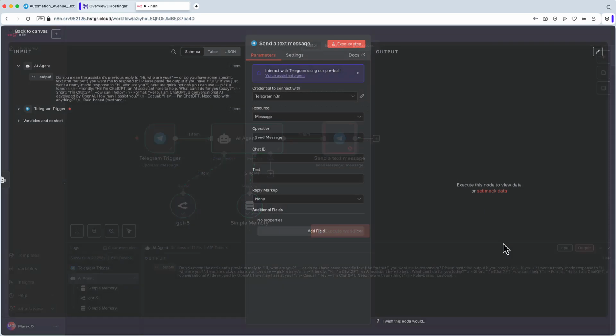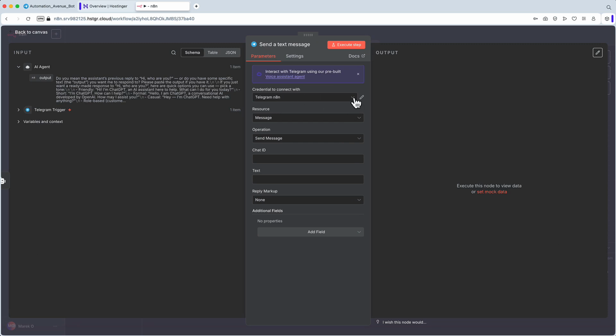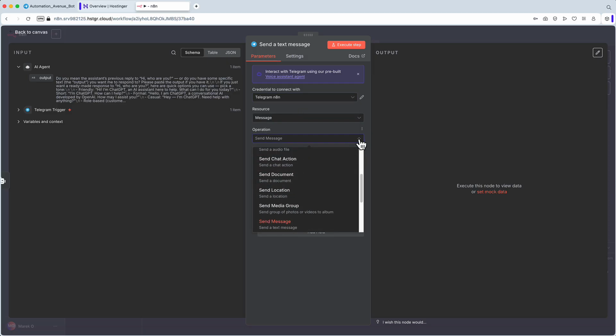Here it is. And here, credentials can stay the same. That's a good thing, it might take a little bit longer to configure it first, but then you don't have to configure the credentials again. You can reuse previous credentials. You can create a new one if you want, but you can simply reuse the previous ones. Resource message is correct. Operation is send message, which is correct.